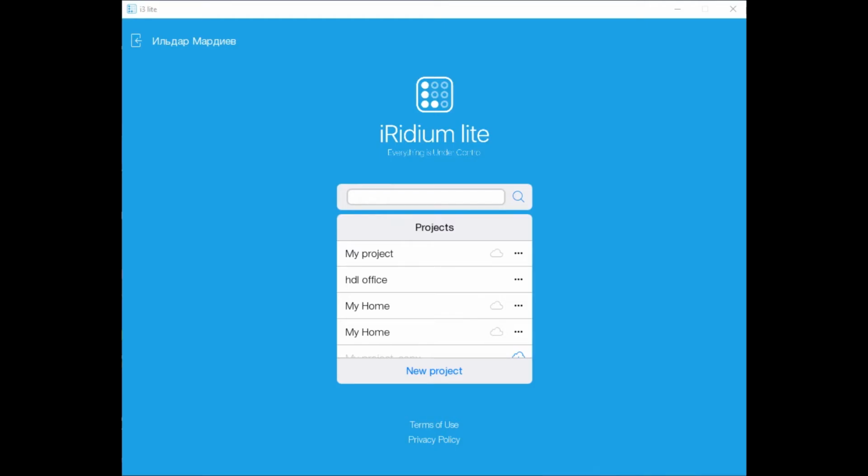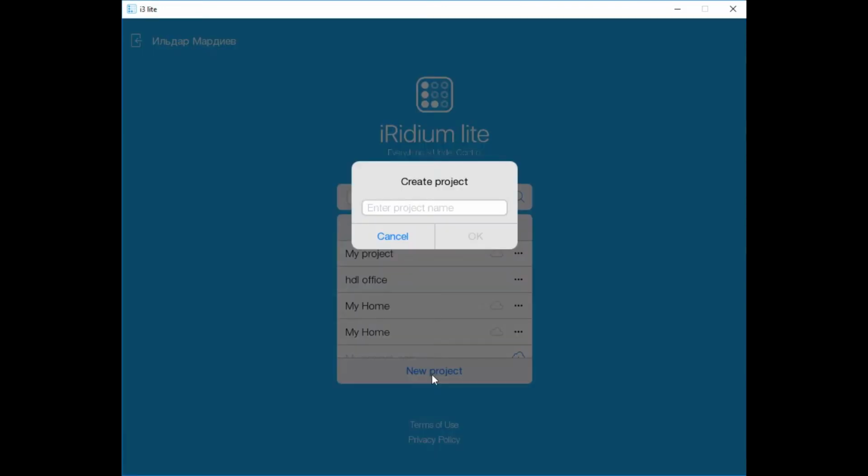Creating a project begins on the start page of the iRidium app. You can get to this page either right after authorization or by exiting a downloaded project. I have just logged in and see projects that are already created and uploaded to the cloud. To create a new project, press New Project button.